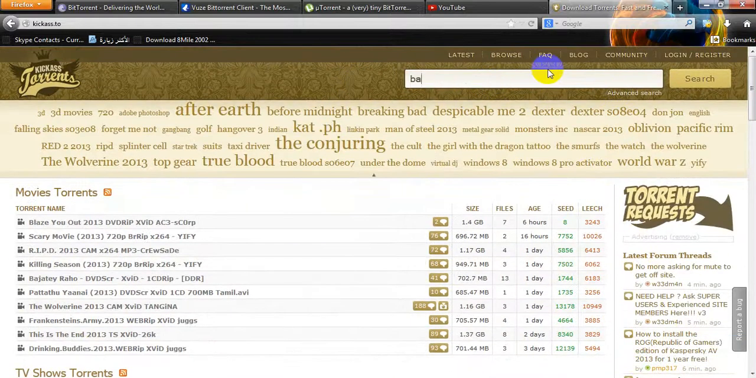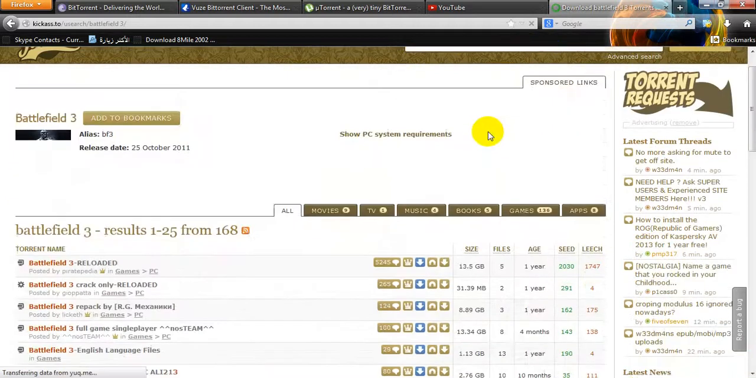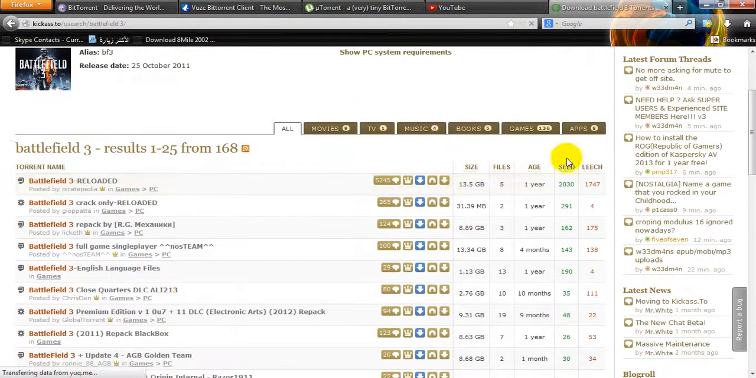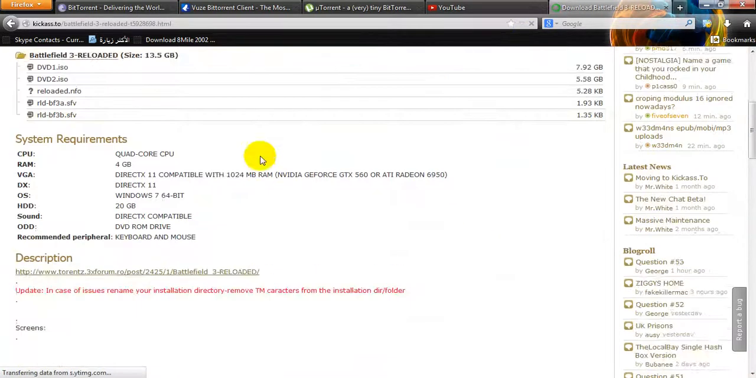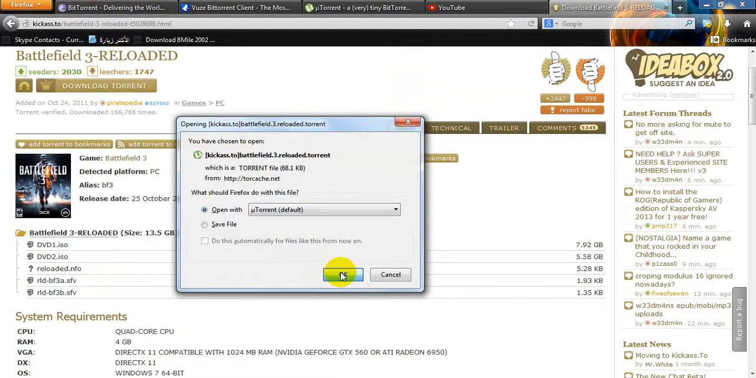You can type Battlefield 3, for example. I'm going now to check my seeds. I have this, the strongest seed. I'm going to download it. Just an example. Okay, I'm going to download the torrent file and download it.